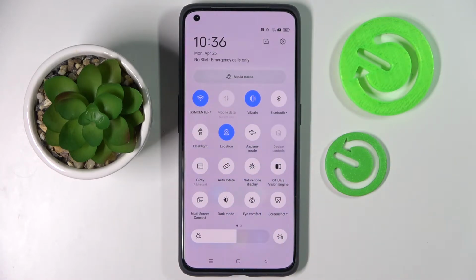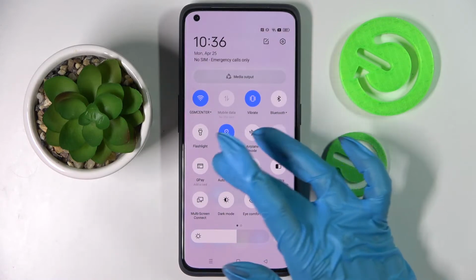As you can see, mine is now white. That means that auto rotation is off. If you wish to turn it on, just click on the same icon.